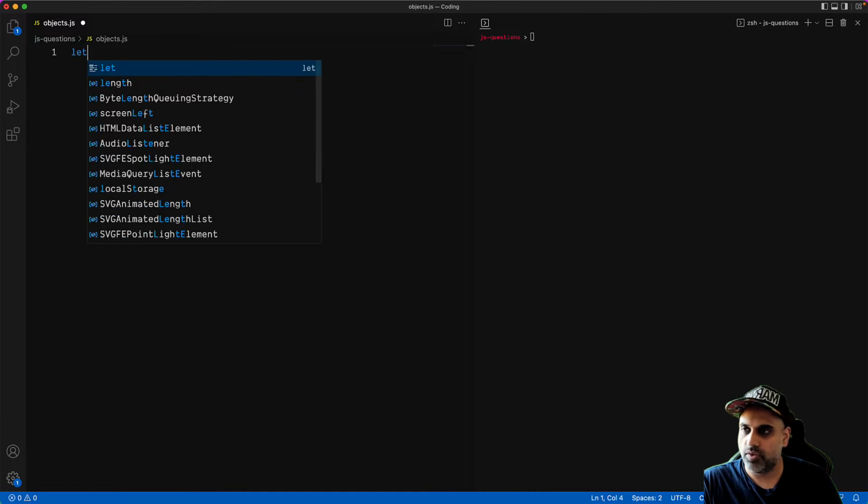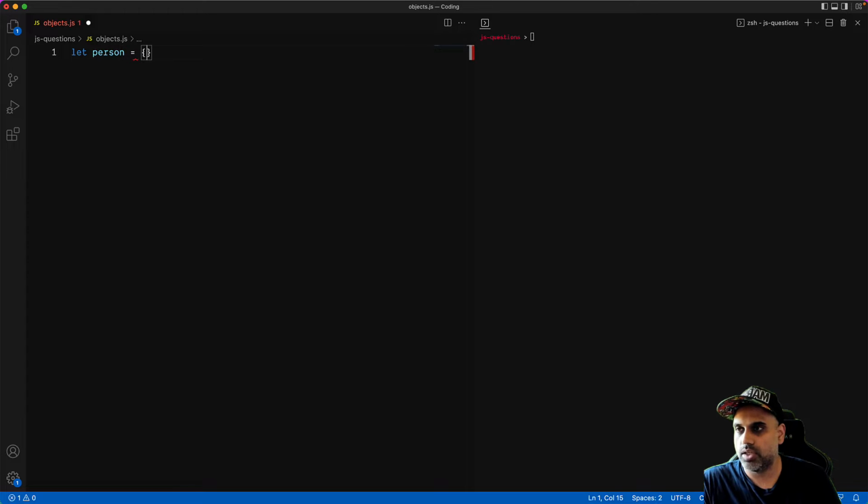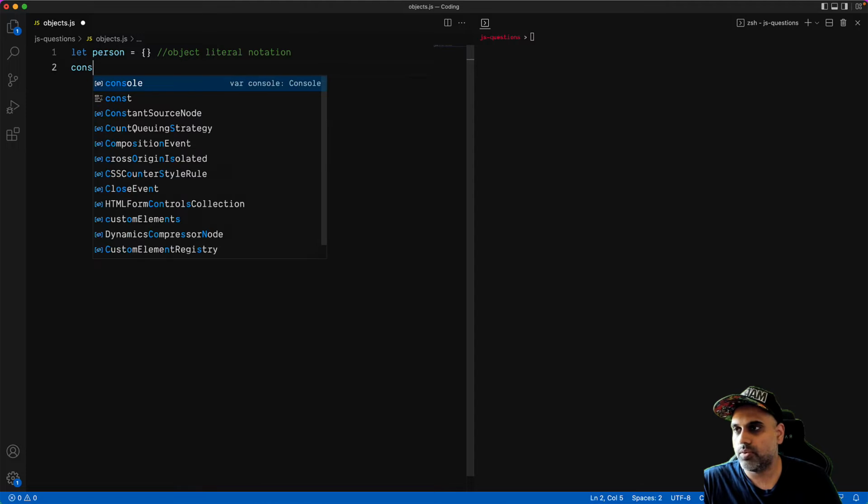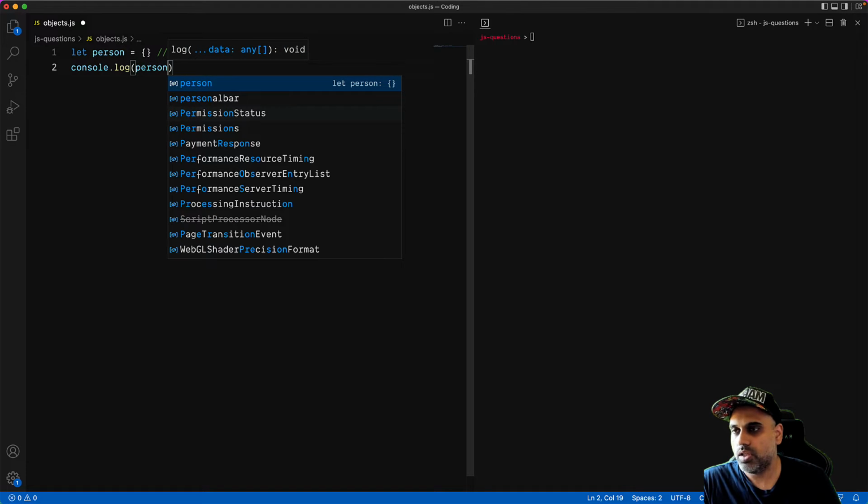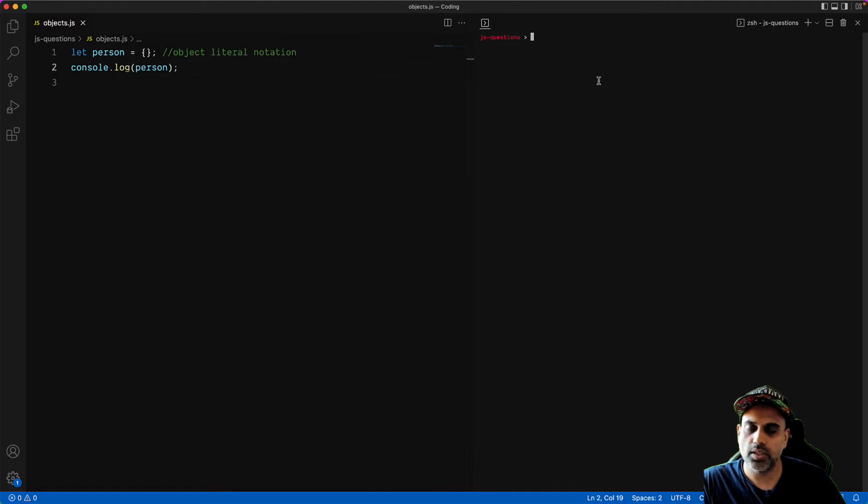So for example, if I had a person, here's a simple way to create an object. I just use what's called object literal notation. And if I want to console log this person, I can do that. I'm using just a basic console here, using Node.js. So if you want to do this along with me, just make sure to install Node.js. I'm just saying node objects.js, and you can see I get back this little object representation. It's called an object literal.